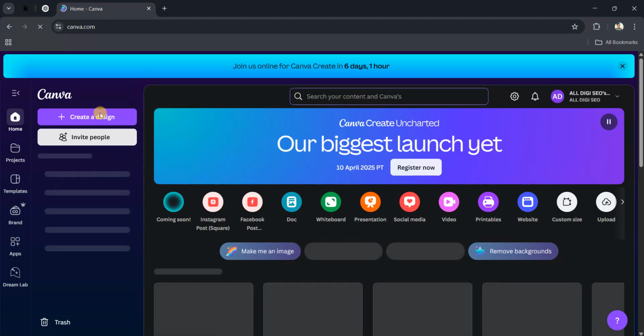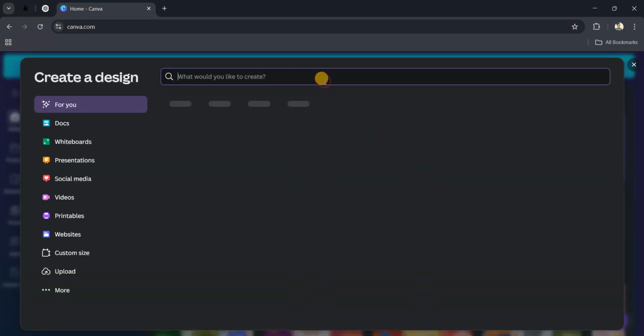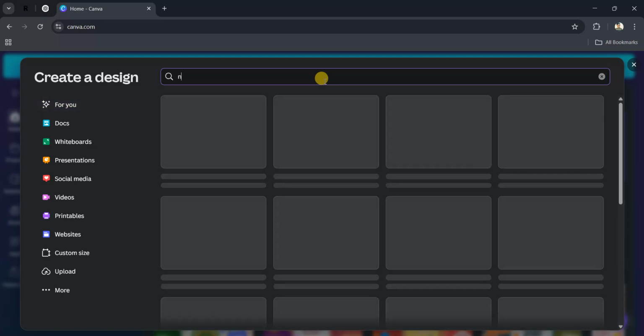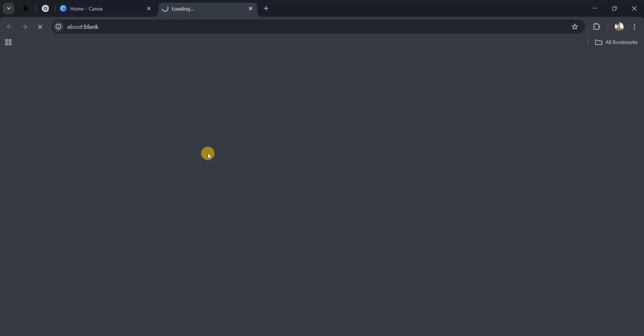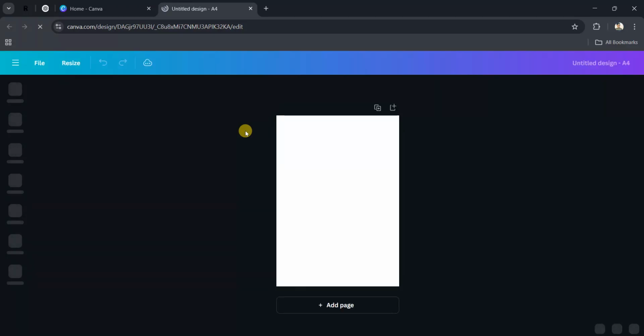Now another home page loads. Now here you have to type, it's loading. Now you have to write newsletter. My internet is kind of lagging, I don't know how. Okay, now you can see newsletter portrait. Click on here.